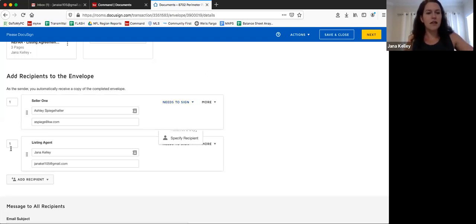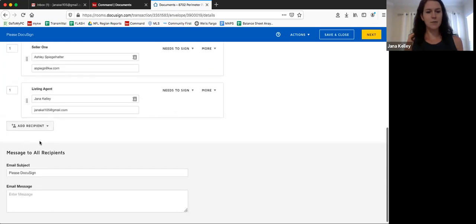Then you'll notice over here on the left-hand side that there's a 1 next to both of our names. So you can have them sign all at once, which means you label each one 1. But if I want Ashley to sign first and me to sign second, then you just label them in a specific order. And I'm going to have us sign as both.